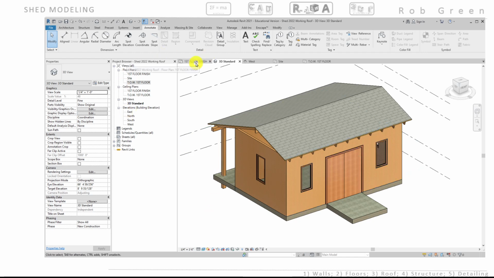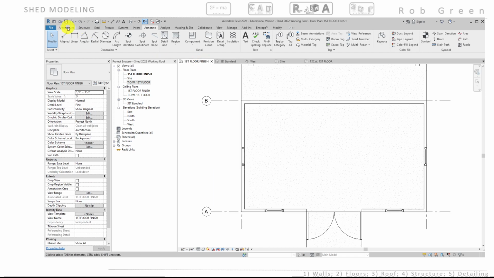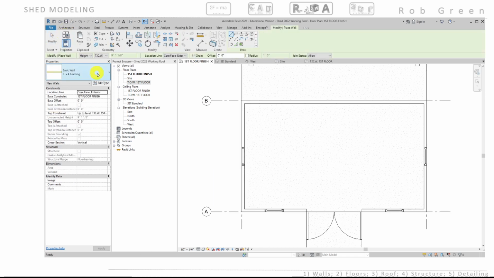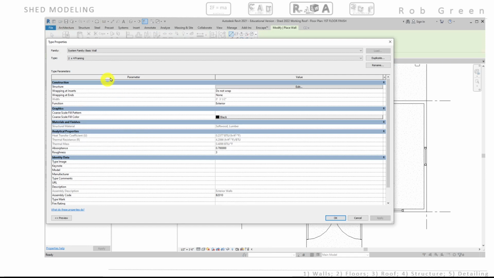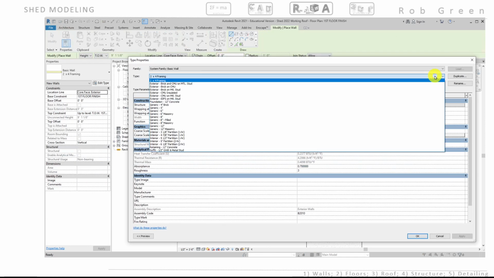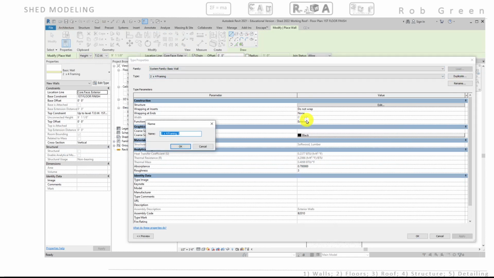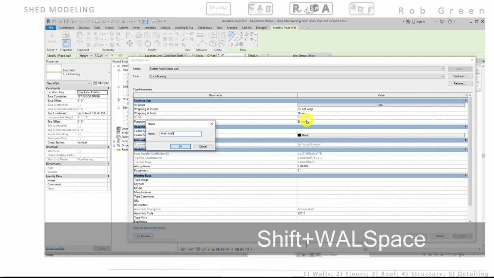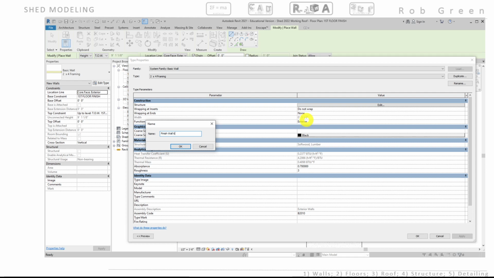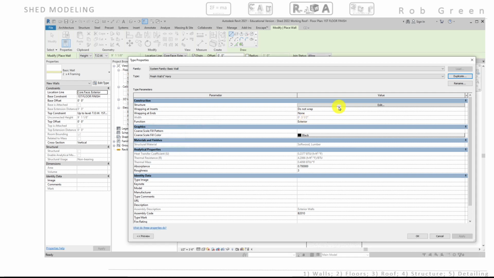So I'm going to be using the first floor plan view and the architecture wall command, and probably the first thing I need to do is begin to create some finish walls. I'm going to duplicate this 2x4 framing, and I'm going to create a finish wall, siding 6-inch horizontal. And of course, edit the structure.